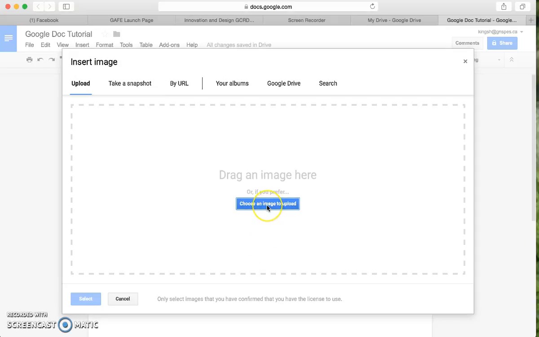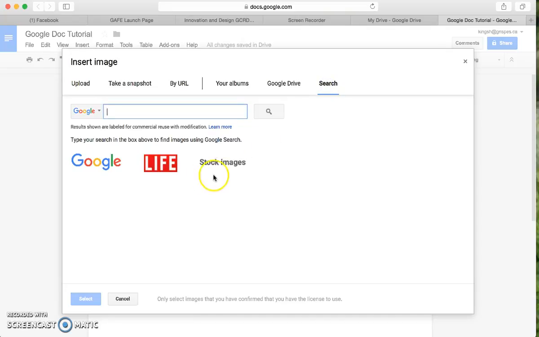If you already have an image that you want to upload that's already on the computer, or if you're working on your iPad and you know that the picture's on there, then you can choose an image to upload, which is right here. But if you don't have your picture yet, you can search, and then it goes through the internet to find a picture that you want.